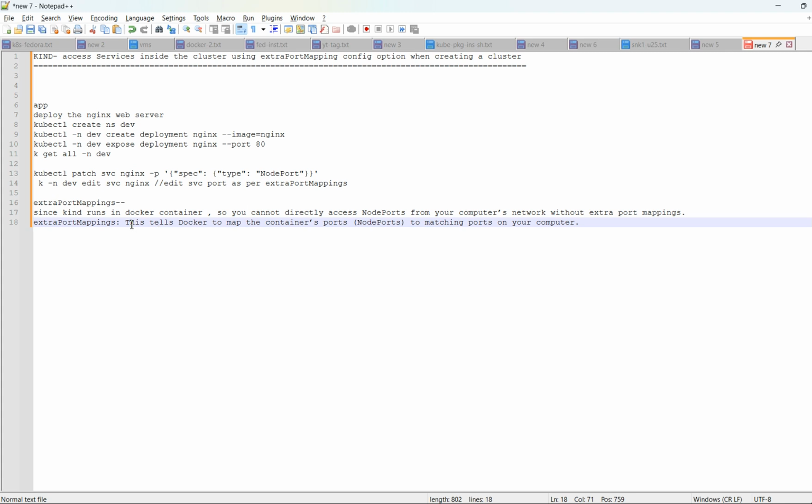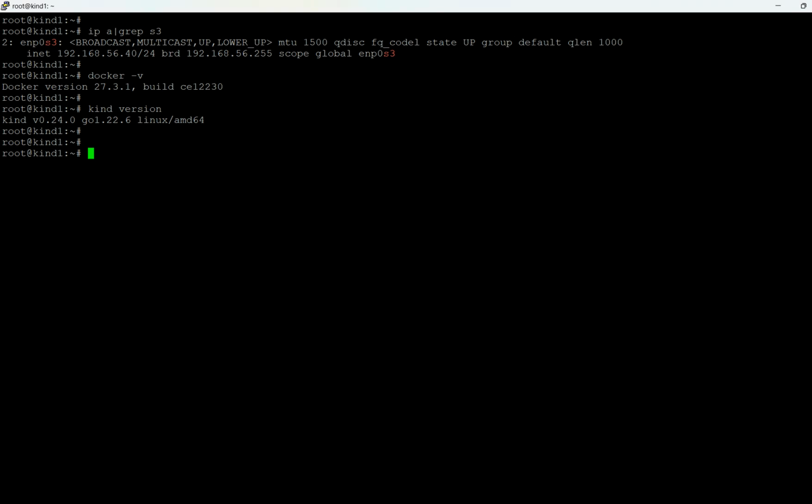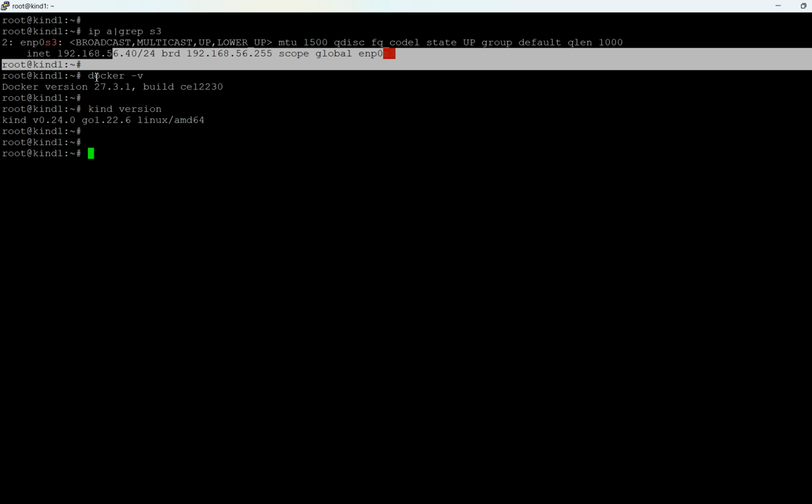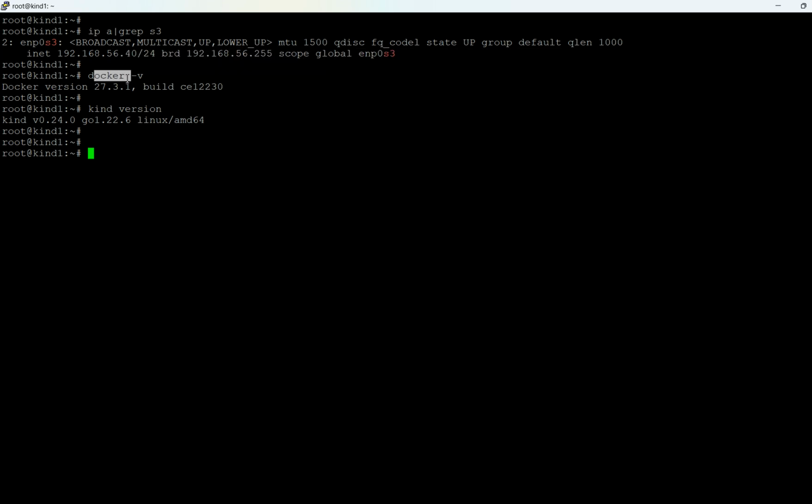So we will go ahead and create one cluster using this extra port mapping. Let me log into my system. This is my operating system, and its IP address is .40. I already installed Docker, because the kind cluster depends on it, and the kind binary is also installed. Let me go ahead and create one Kubernetes cluster in kind.